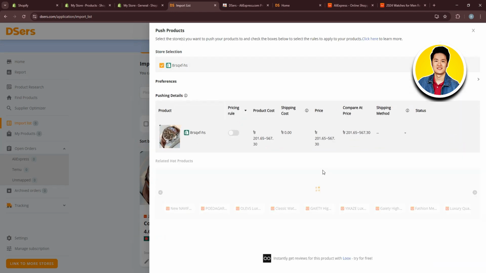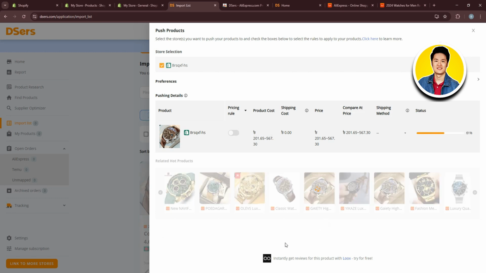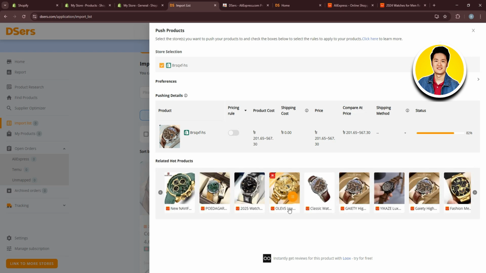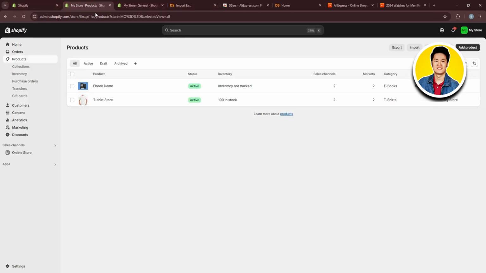And as you can see, on the status option, it is now being loaded up. So give it some time to complete. You will get to see the related products appear on the bottom. You can also click on Add to Import List if you want to import these products as well. So now, the product has been imported to your store. This way, you can also add these related hot products to your store.